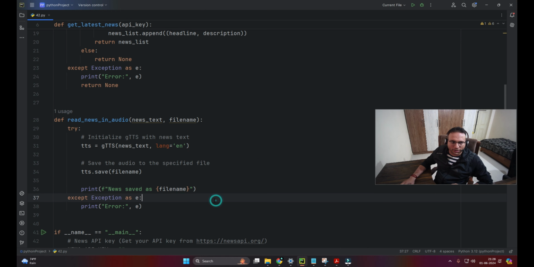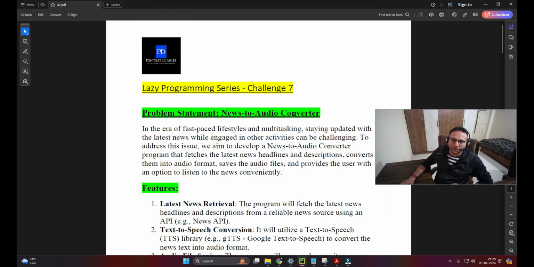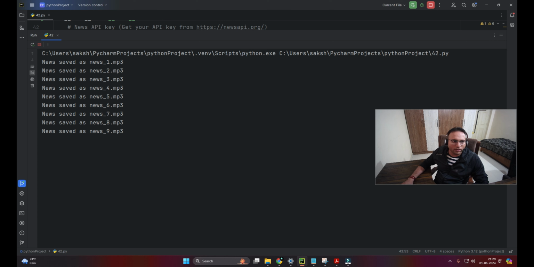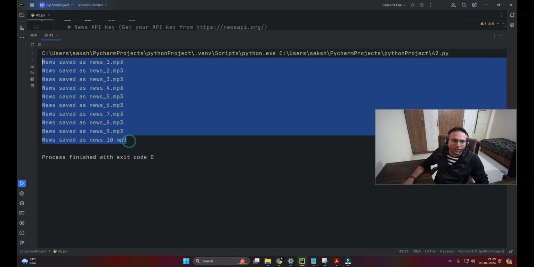So that's all about it. Let me go and put my API key, and then we run this code. One minute. So I'm already running it. Okay, so when we put the API key over here and run the code, you can see all the files are created for me, and these all are the news. Okay, so this is all about the code.